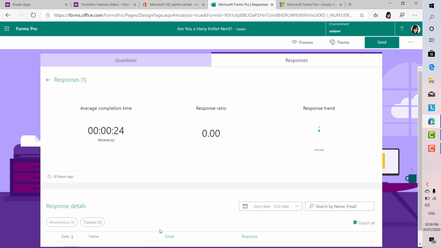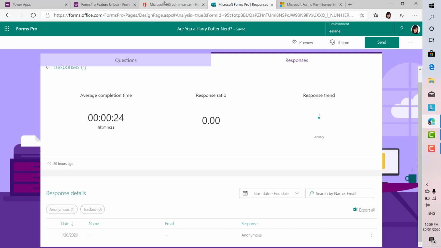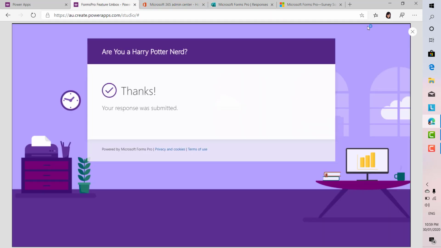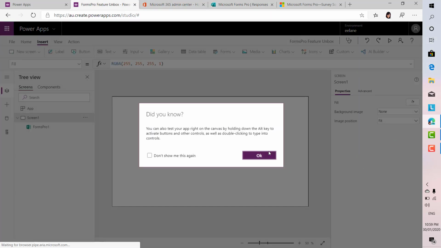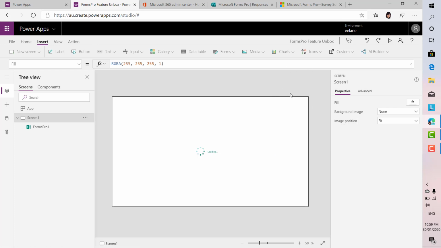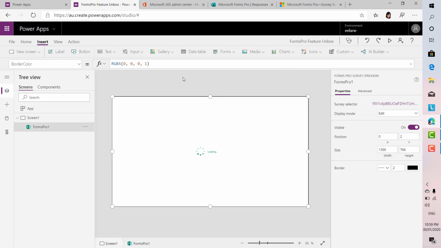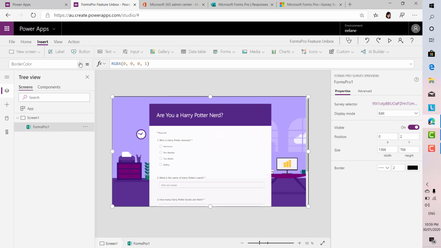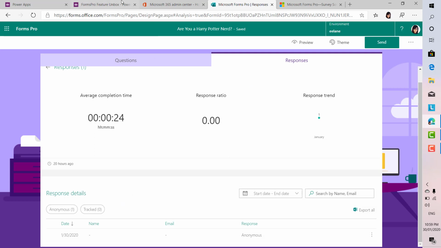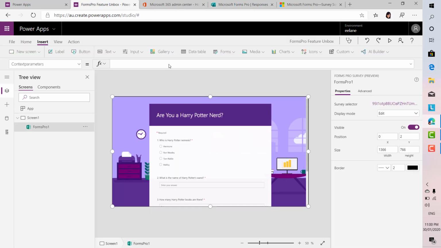So now let's try to map a name and an email upon submission. So what you do is you go back to your Forms Pro, and there's something called context parameters. Context parameters is a function for you to map your user input to a particular field in Forms Pro. So on the response here, as you can see, there's name and email. So let's try and do that.